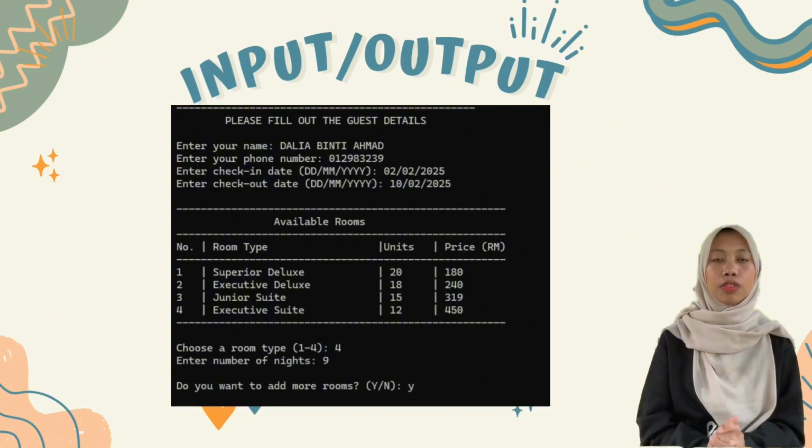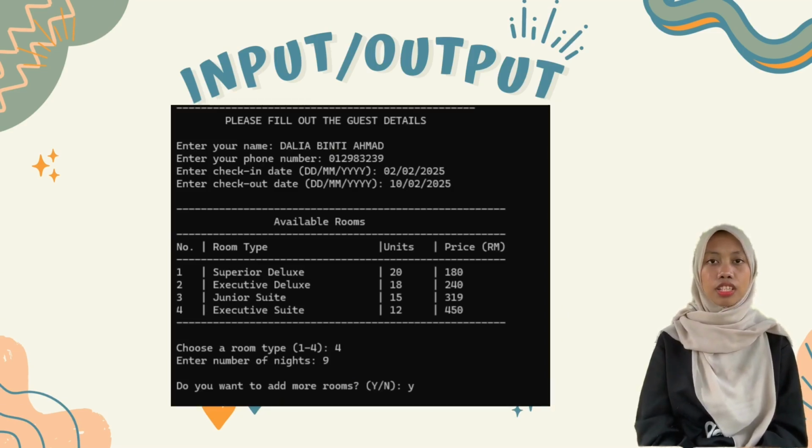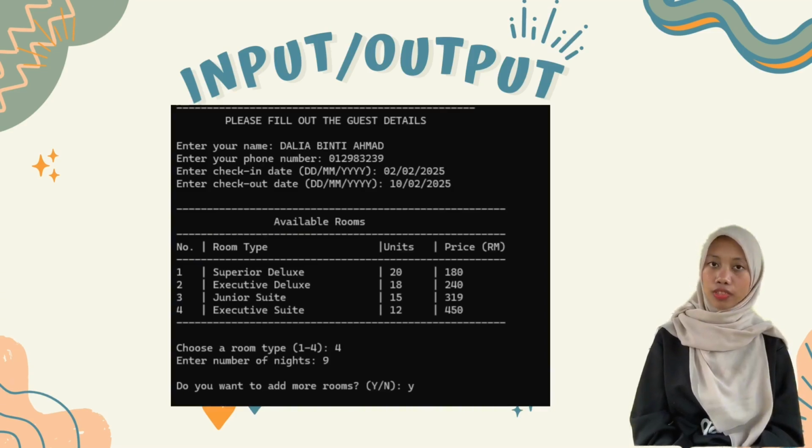Next, the system will display available rooms. It shows the room type, number of units available, and price per night. The guest will select the desired room type and specifies the number of nights. If additional rooms are needed, the system will support adding them. For example, Dahlia selected the Executive Deluxe room, priced at RM240 per night for 9 nights. This was clearly displayed in the system along with other room options. It ensures transparency and convenience.